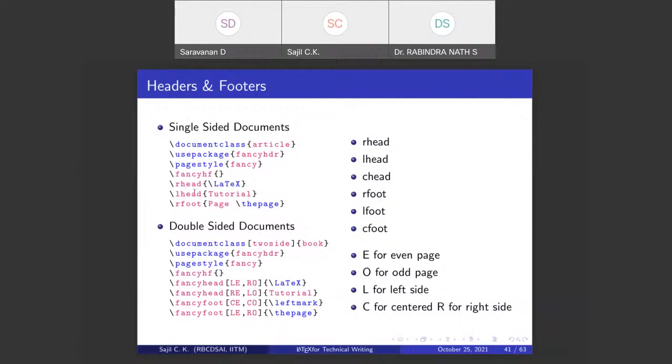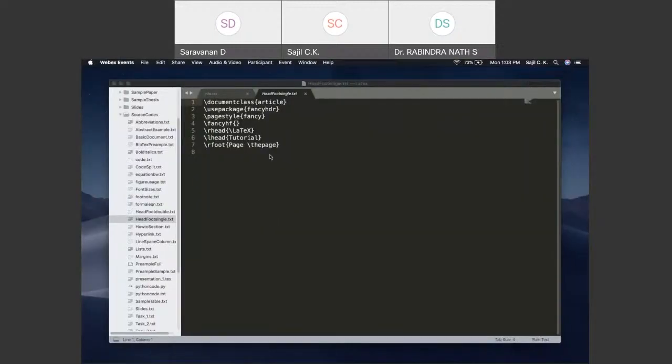I want to add the LaTeX name on the right side of the header, and on the left side I need a word called tutorial, and on the right side of the footer I want the page number. For that I use \thepage. The page corresponds to the current page number, whichever page you are currently viewing, it will add the correct page number. Let's see this code snippet in action.